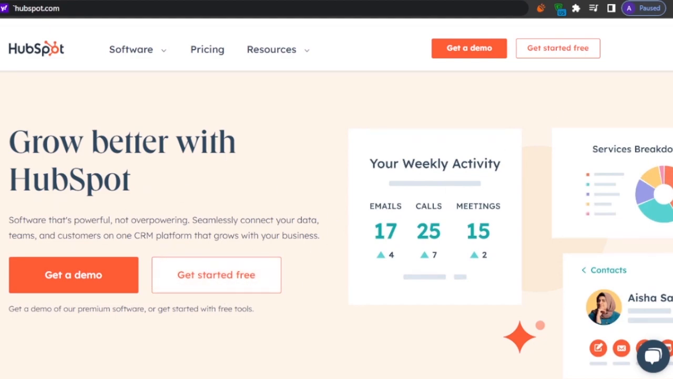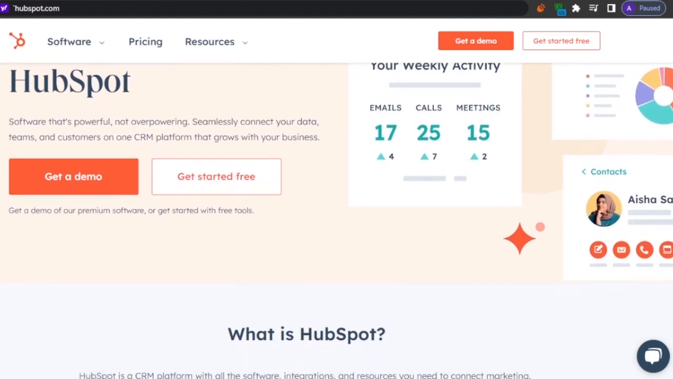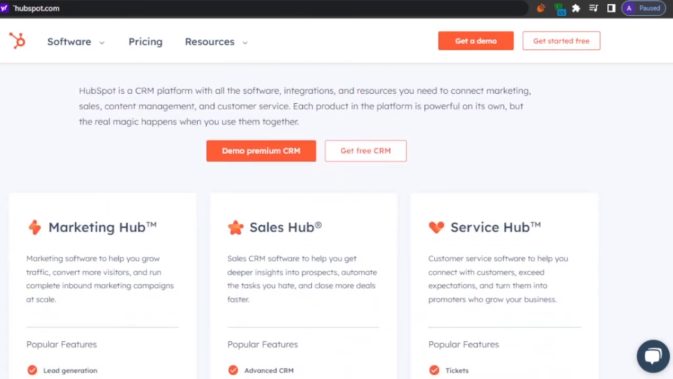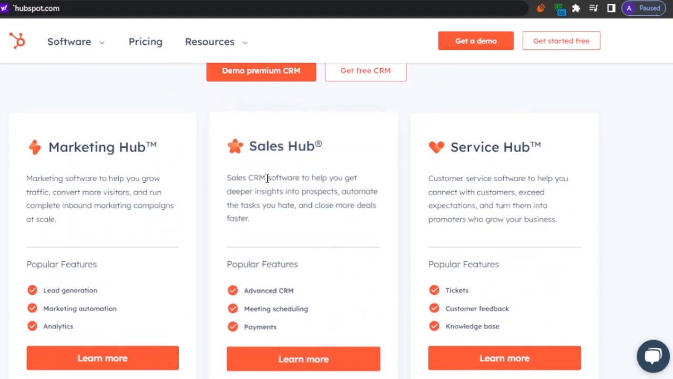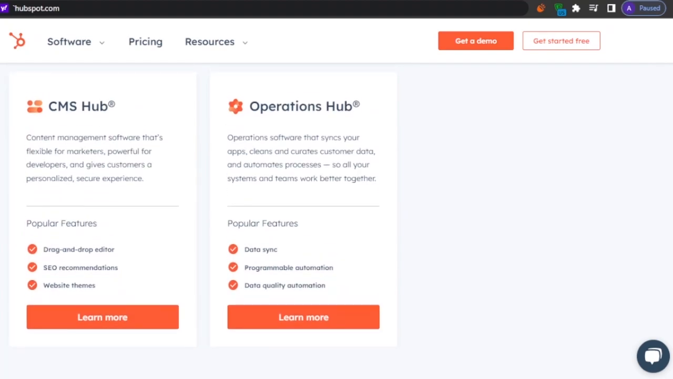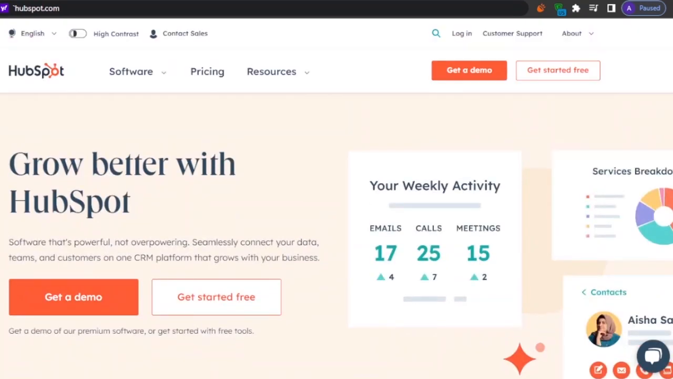The platform looks really promising and it is a CRM platform. CRM is basically customer relationship management software that's powerful, but not overpowering. Seamlessly connect your data, teams and customers on one CRM platform that grows with your business. This is their main guideline, their main motto. They have a marketing hub, a sales hub, a service hub, and along with that they have a CMS hub and operations hub. They have a lot of different features that you can use, and we are just going to get started.